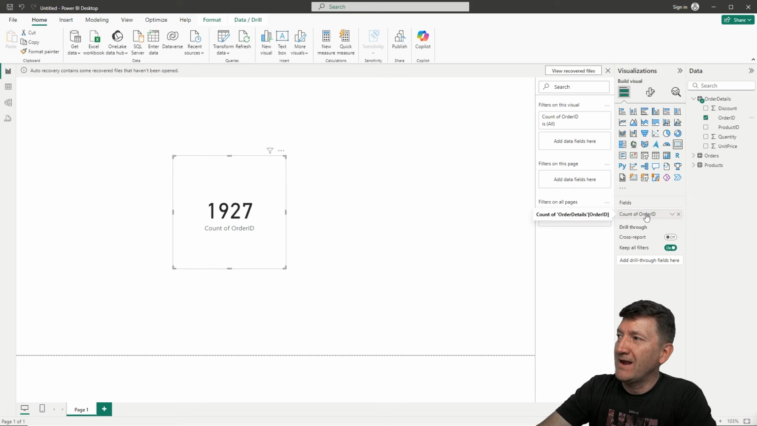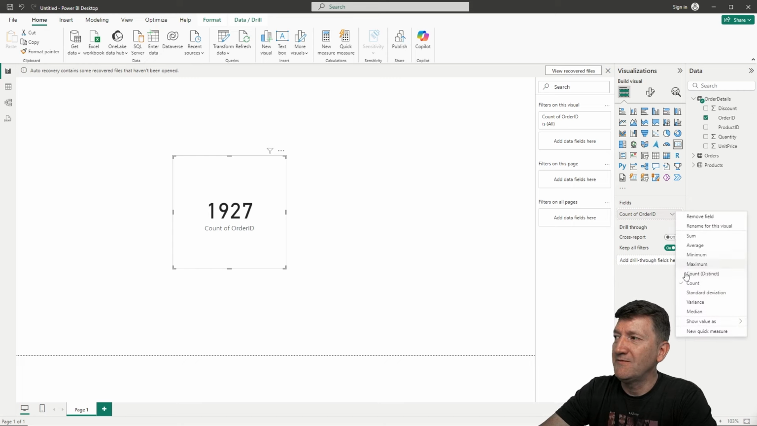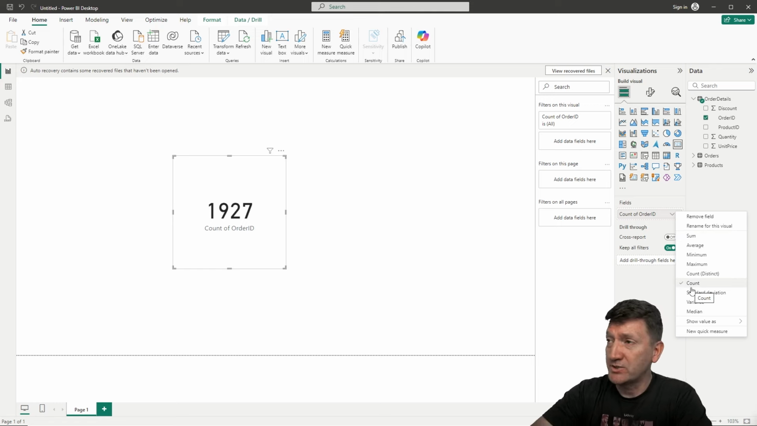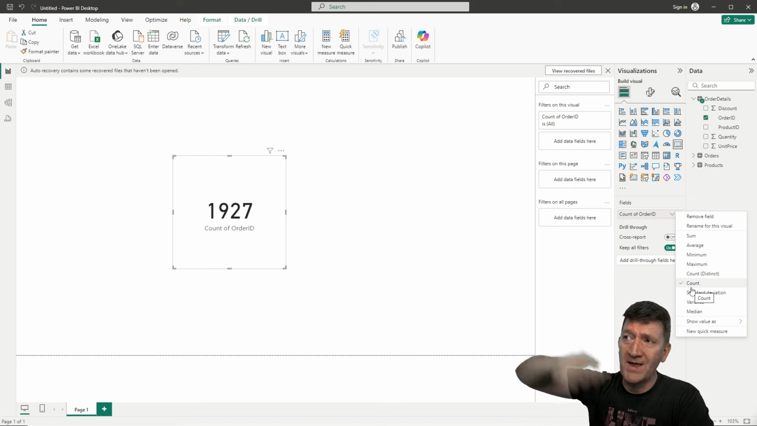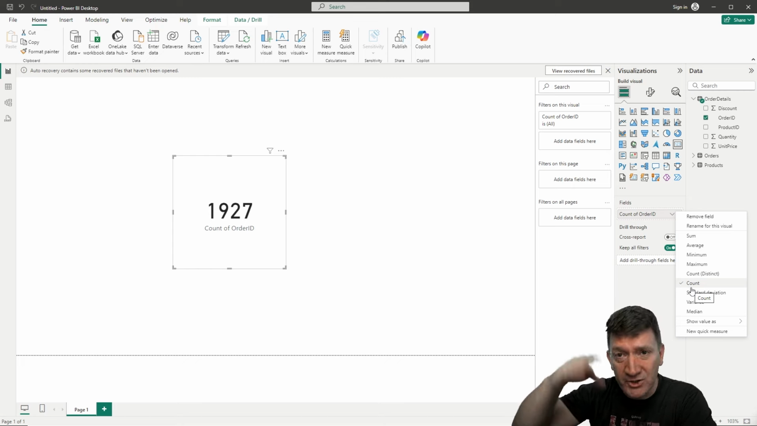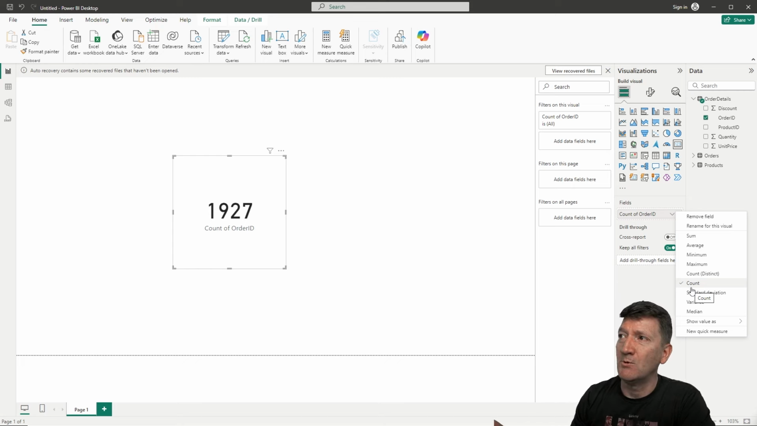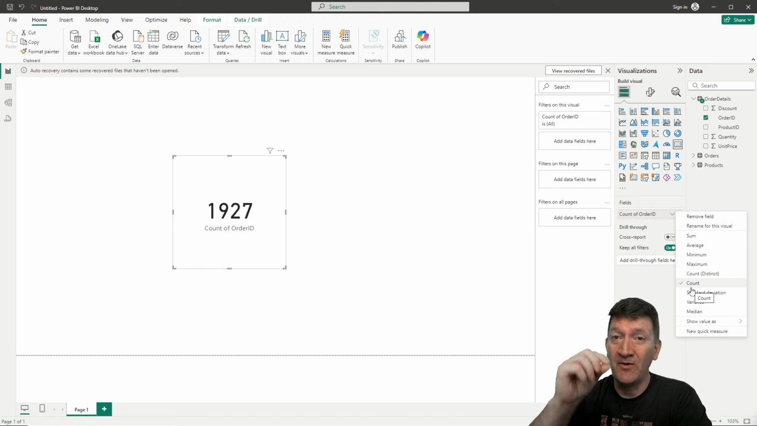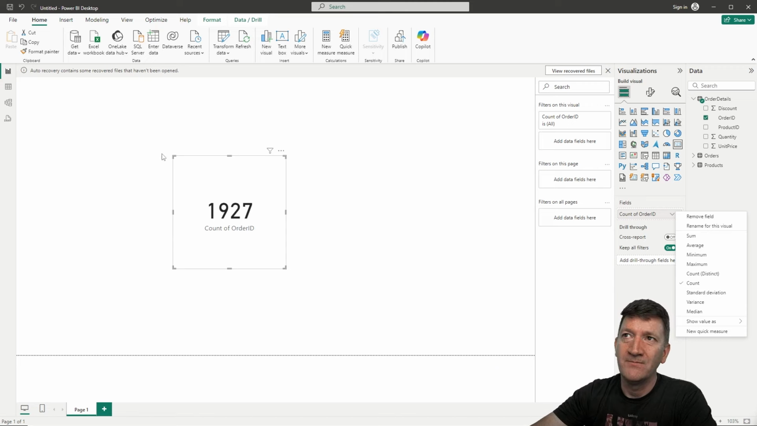Now, if I go into the count of order ID, this is very important here. I'm going to click on the drop down, and it's given me a series of aggregate functions that I can utilize to display that data point, in this case, the order ID. Now you'll notice that it currently says count. It's just counting. It says, oh, you've got 1,927 entries inside the order details table for the order ID. Cool, that's great.